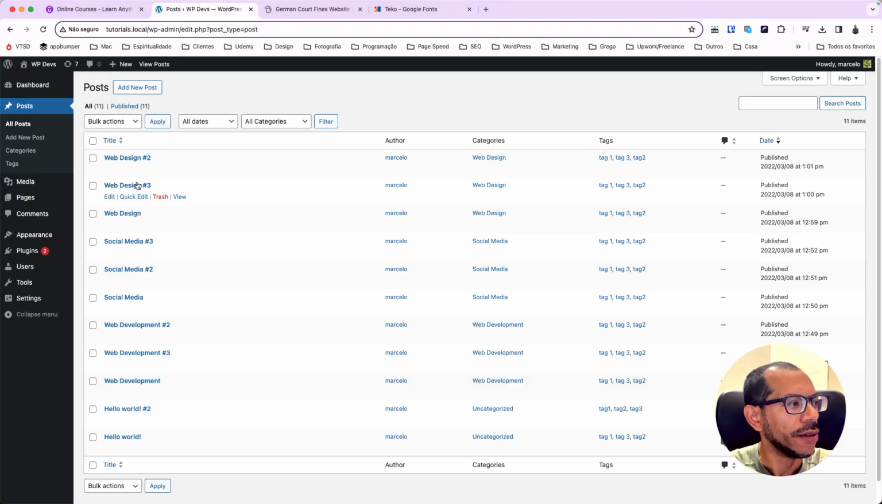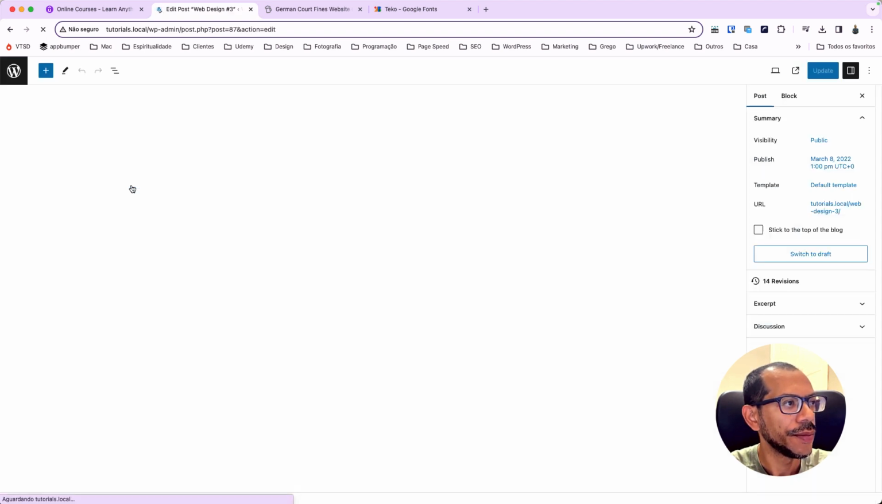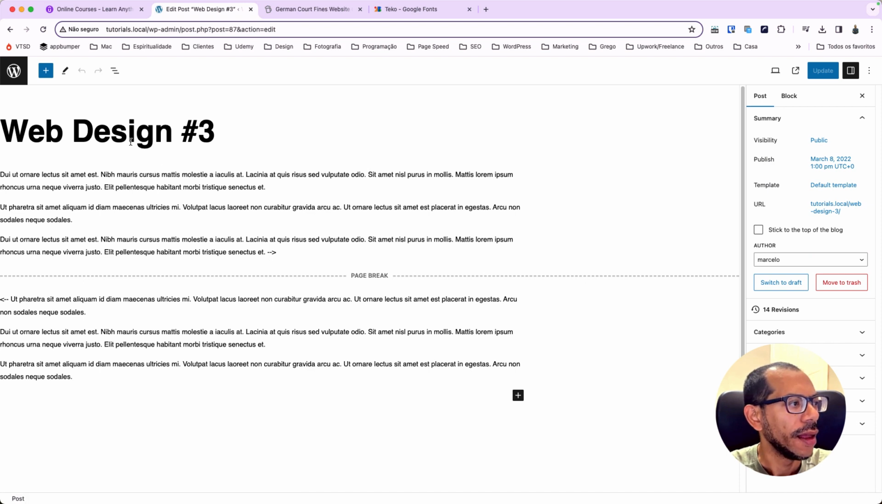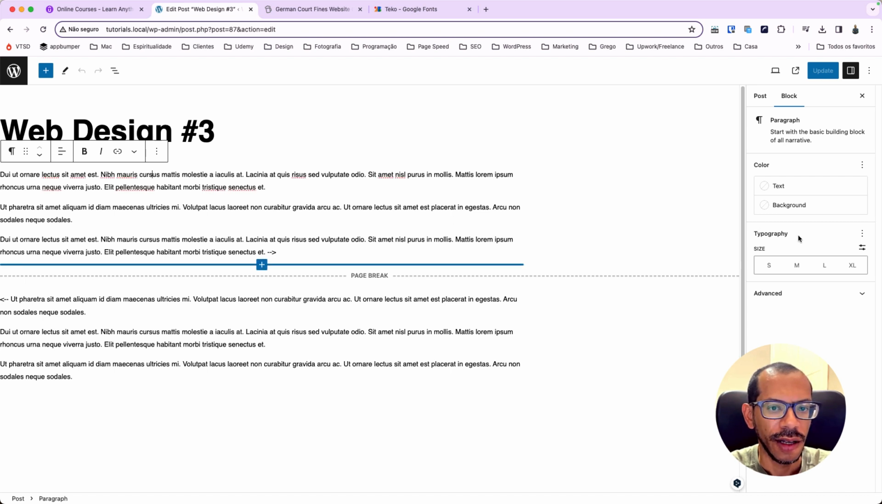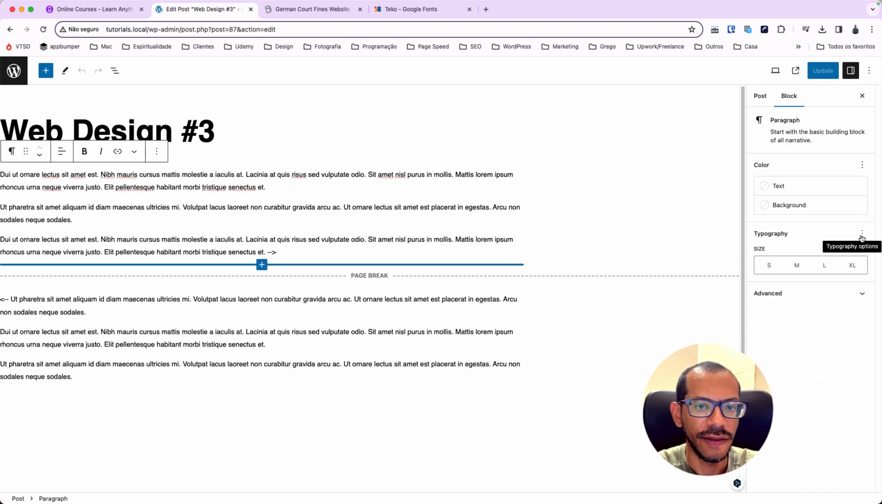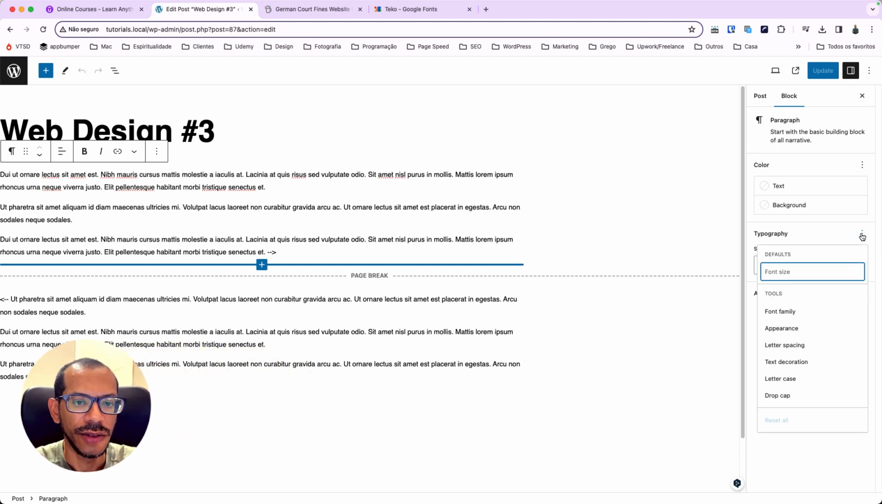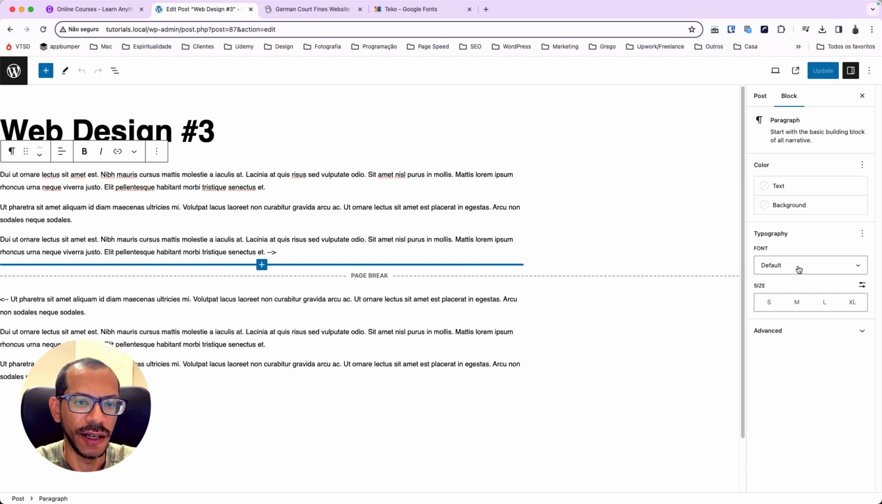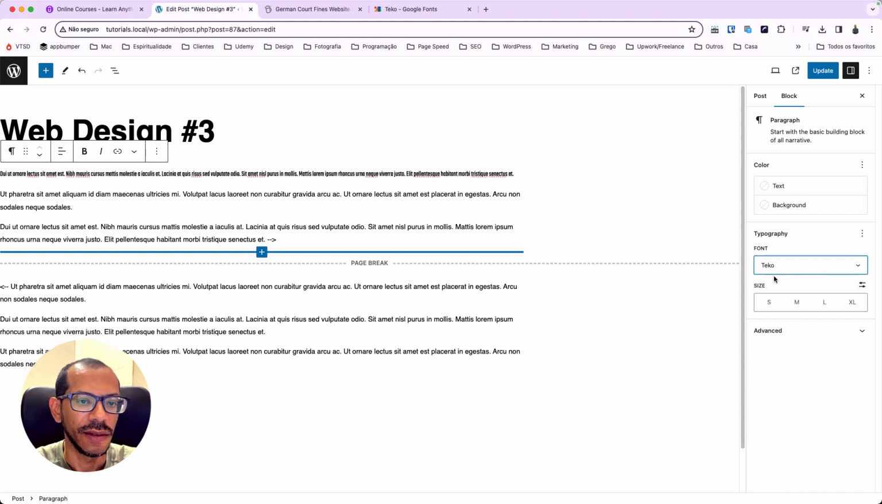Let's choose one of the posts I have in my installation, for example, this one here. And let's choose a paragraph, for example, and when I click here under typography, I have this menu here. When I choose, for example, font family, I can choose the font I have already installed using the WebFonts API. So when I click here, you see that I have the Teko option. And notice that now the paragraph has this style applied to it.